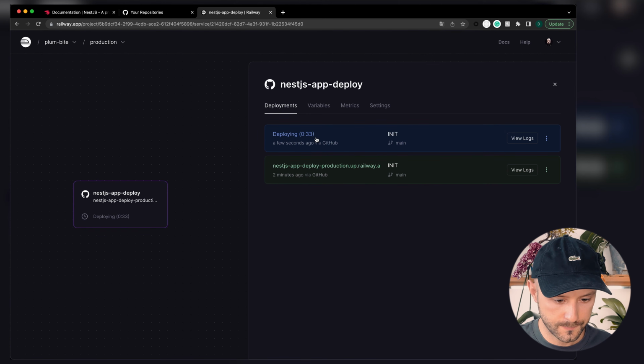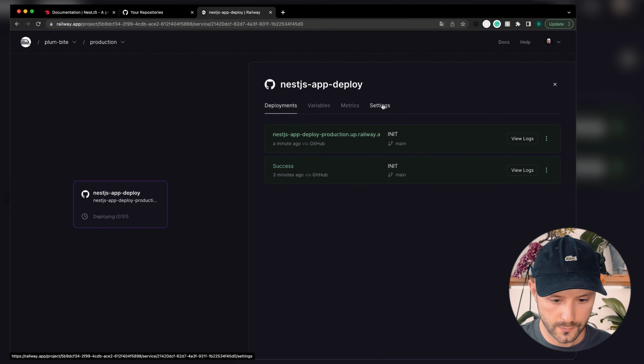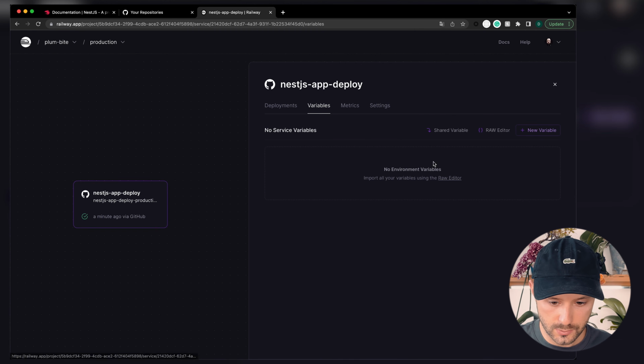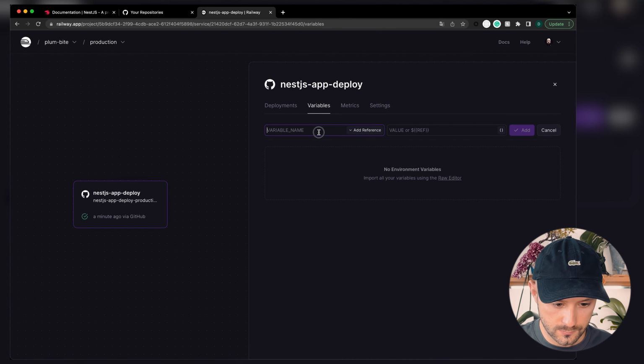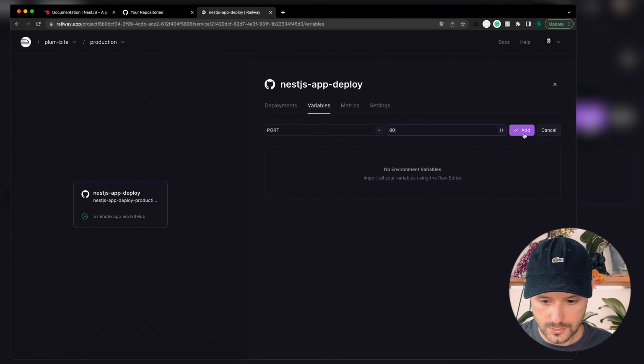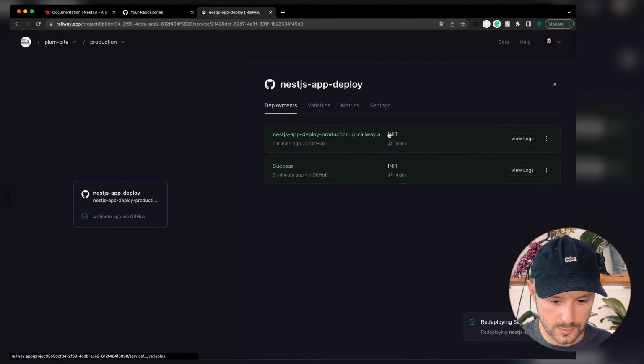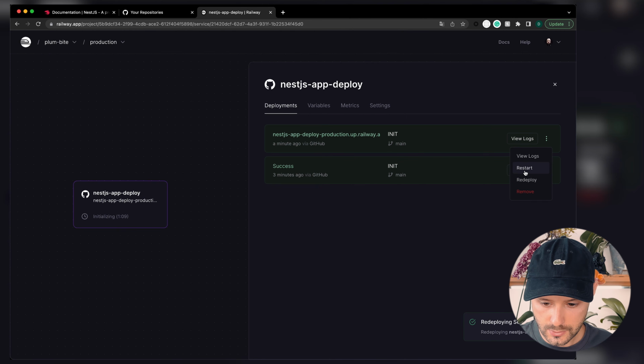Let's wait for it. By default, we don't know exactly what the port will be, but we can set it up inside variables. Create new variable, and let's say PORT, and specify 80. That's the default HTTP port. Here we got our variable with the value of 80. We should redeploy it one more time, so our service will pick it up.